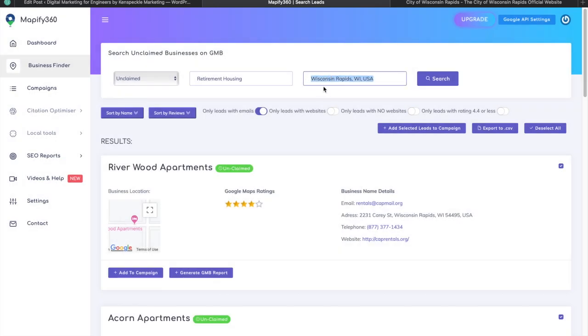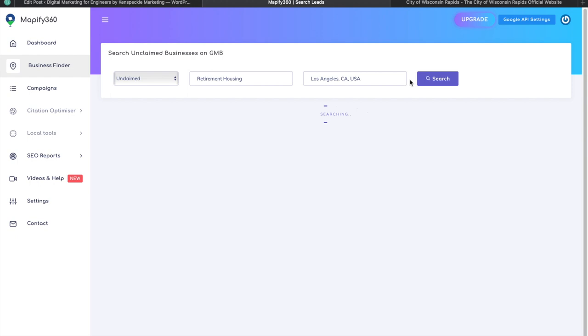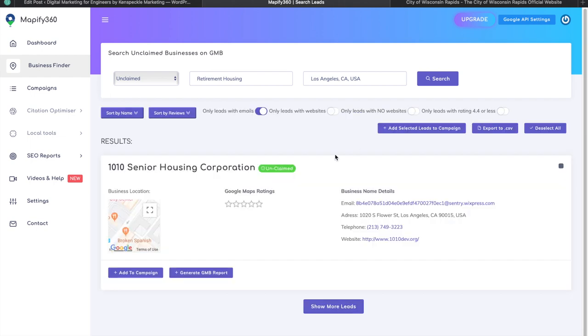So we'll go for another one. Let's do LA. Okay, search again. Give the software a little minute to find some retirement housing in LA for us that haven't got a Google My Business listing verified. And what we'll do is we'll get maybe about 30 or 50 leads saved in our campaign. Yeah, some of them will be dud, like the info@email.com, but essentially we're going to send an email out to all these guys.